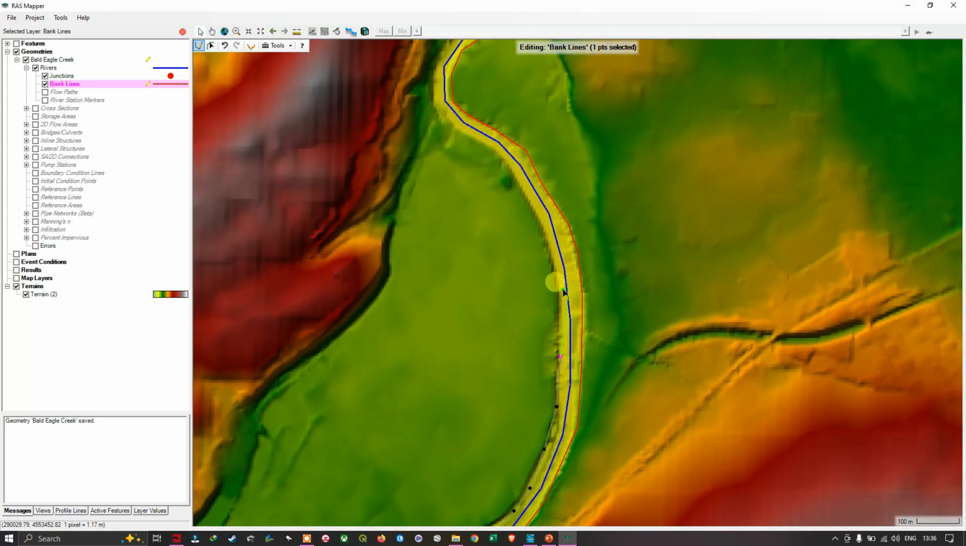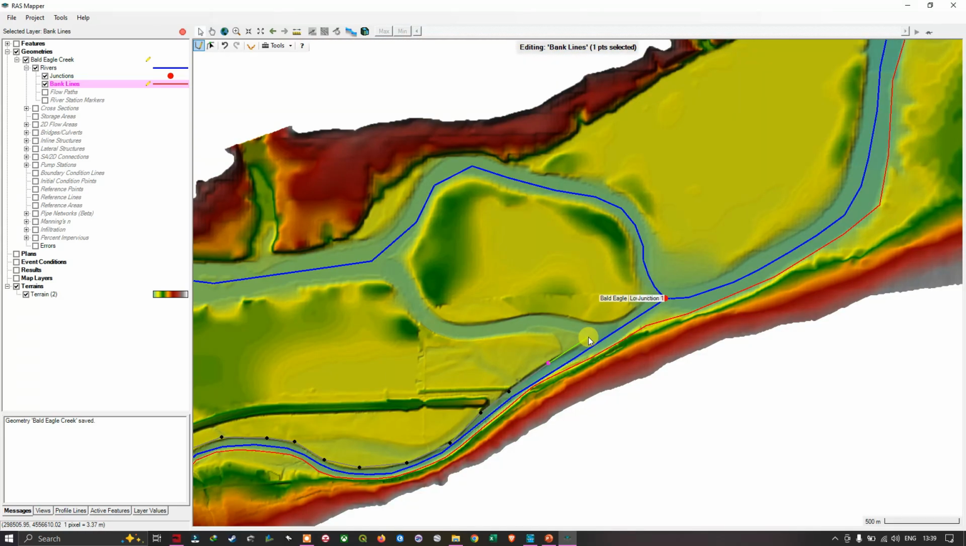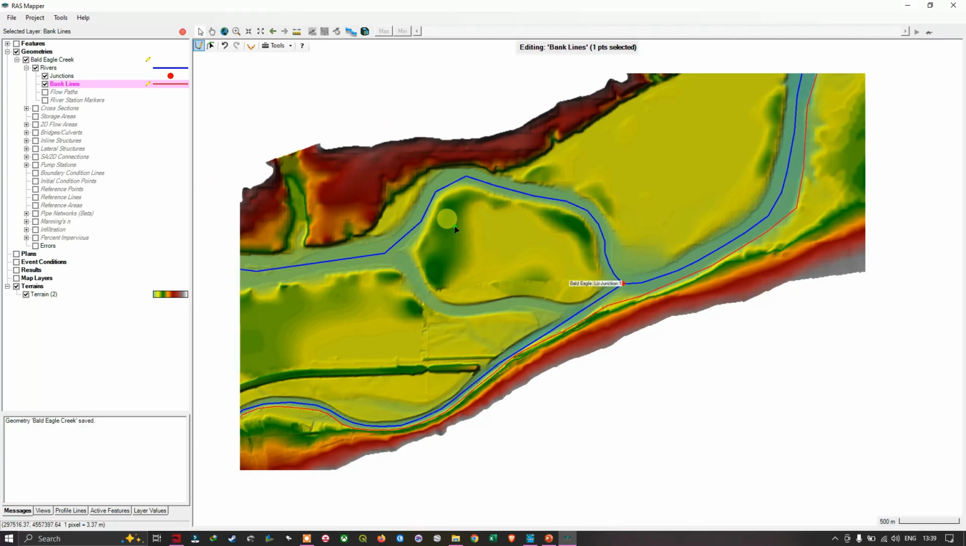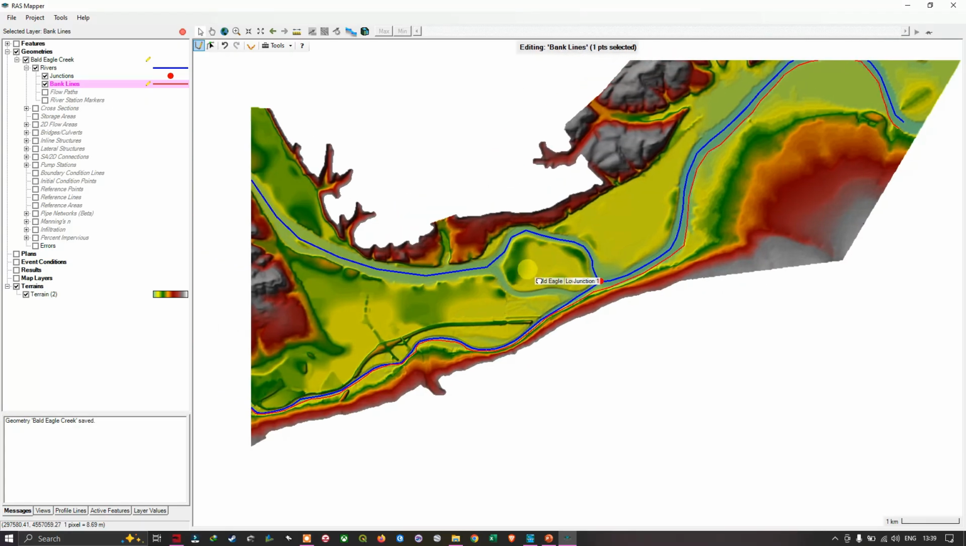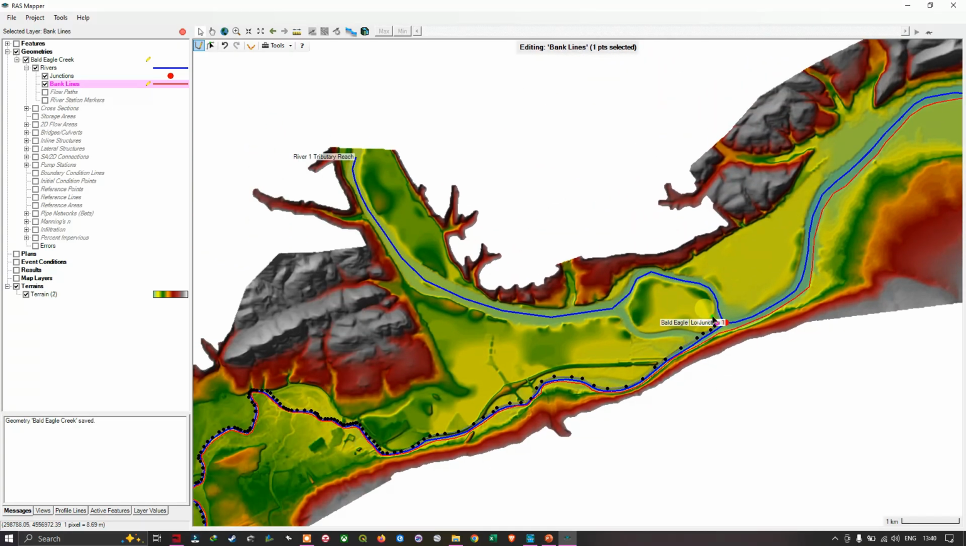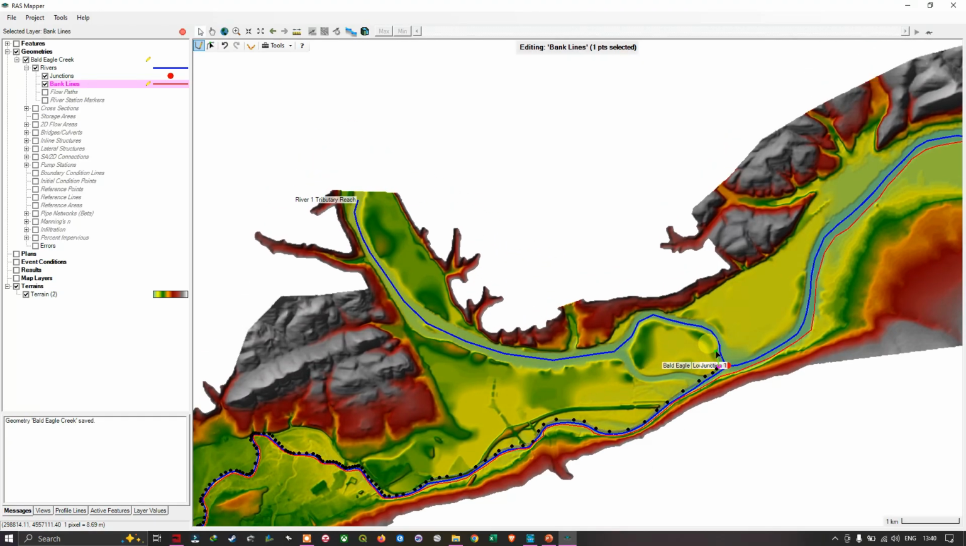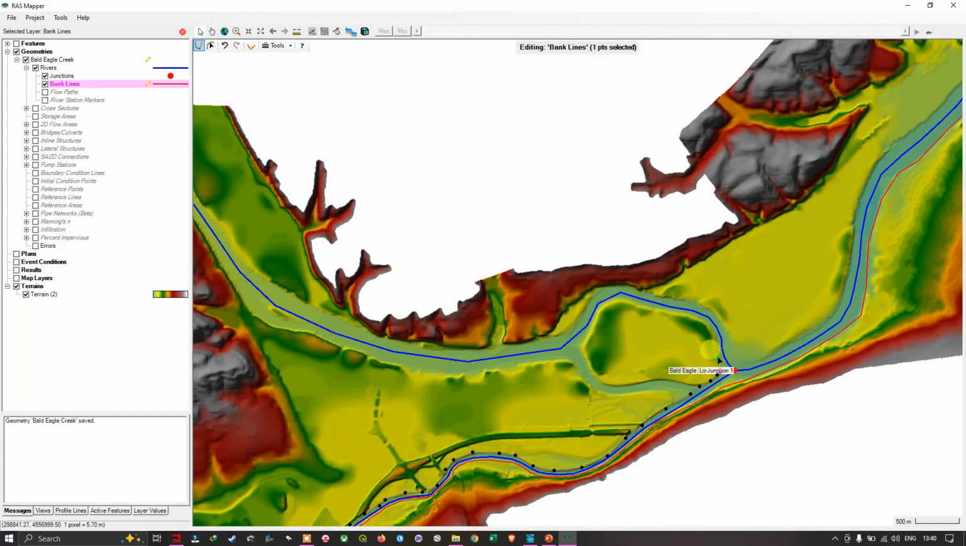So now I have reached my junction point here. I can see this particular one is our tributary, which is indicated here. So this is one of the tributaries. Now we're going to digitize and move upwards here. So we're going to place my points along the bank lines of this tributary, and I'm going to move upwards.